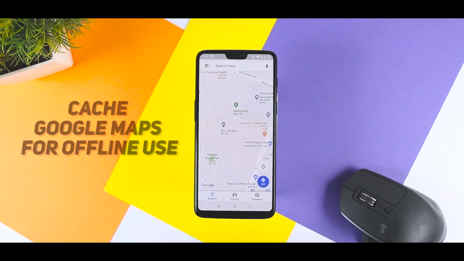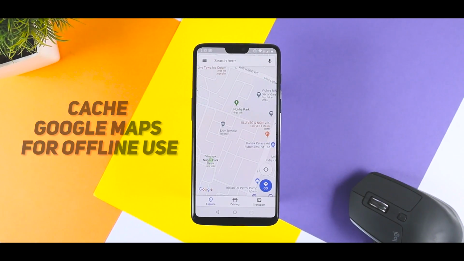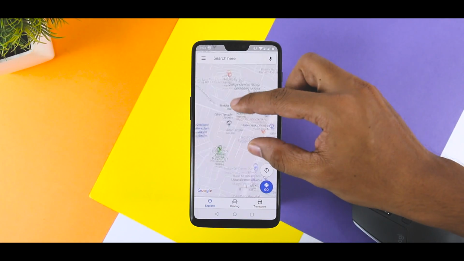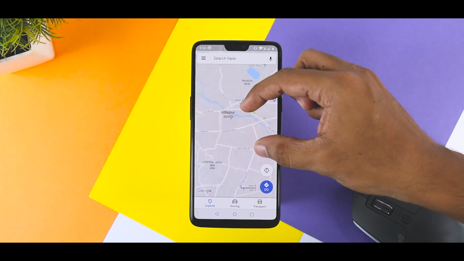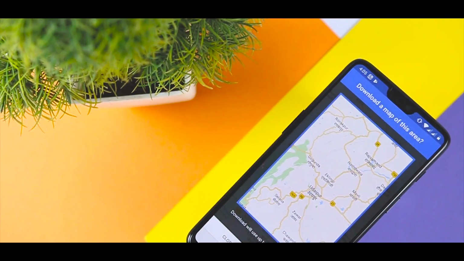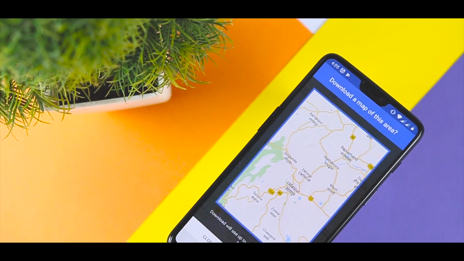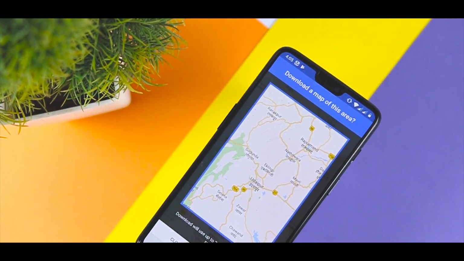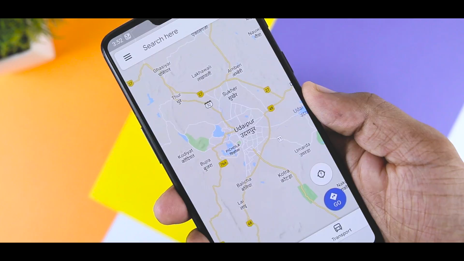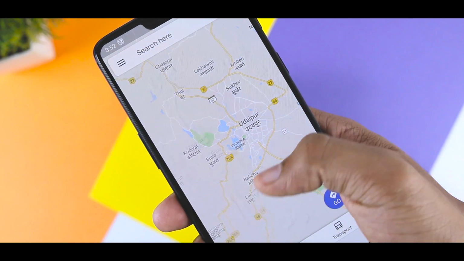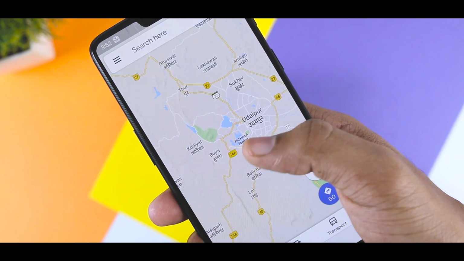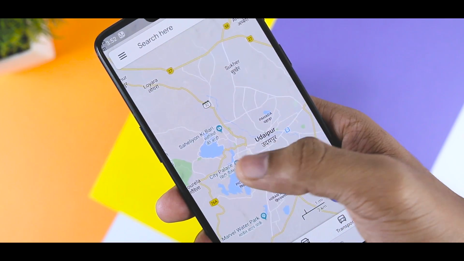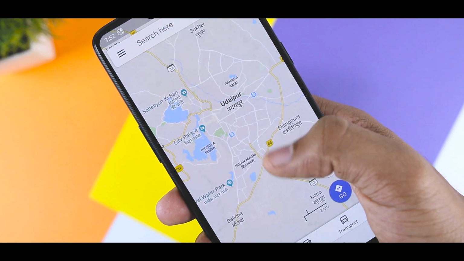Cache Google Maps for offline use. Did you know that you can save maps in the Google Maps application? Caching Google Maps for offline use can save both your time and data. Once a map is downloaded, you can even navigate when the phone is offline just by using your GPS. This proves to be handy for daily commute and when you're traveling, as you can never be sure whether some places will have network coverage. It is a good idea to download the map of your home area and regions you frequently travel to.